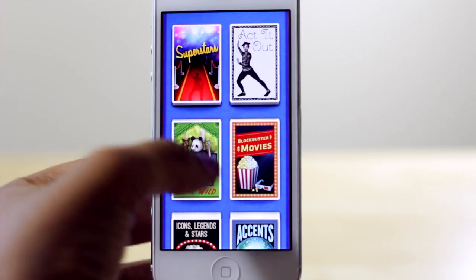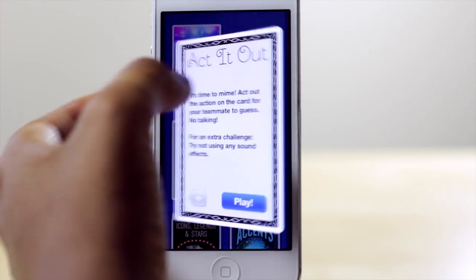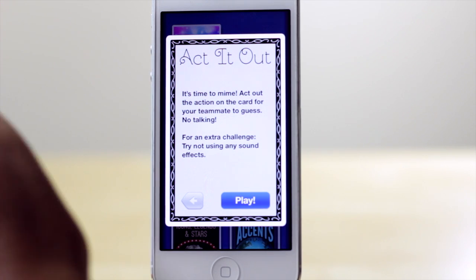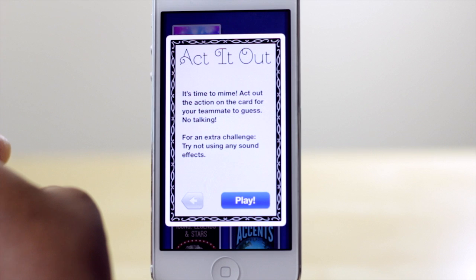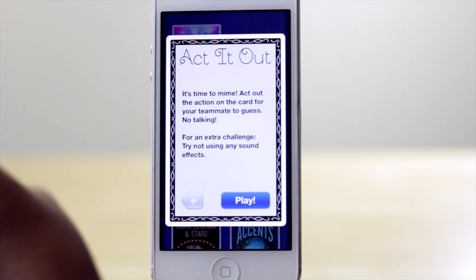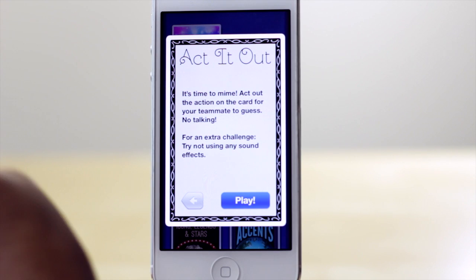So when I open it up, I have a bunch of categories to choose from, but I'm gonna just choose Act It Out. And what would happen then is I would place my phone on my forehead, and the person that I'm playing with would then have to act out the words that are being displayed on my phone. If I were to guess the word right, then I flip my phone down, and if they can't act the word out and they want me to pass, then I flip my phone up.